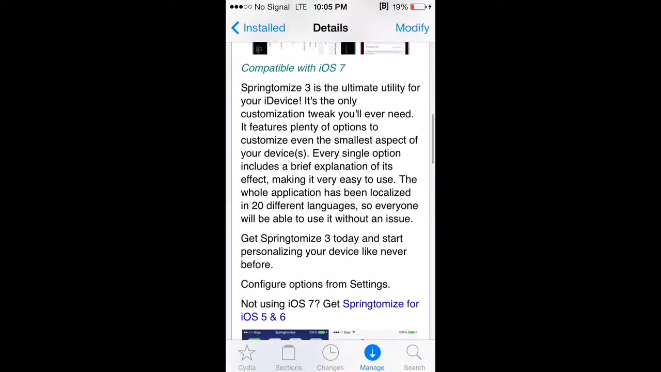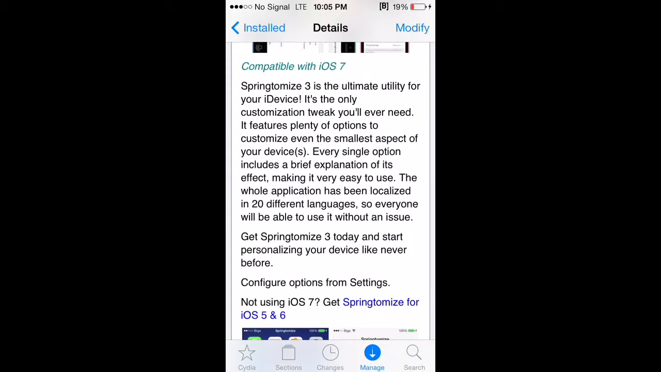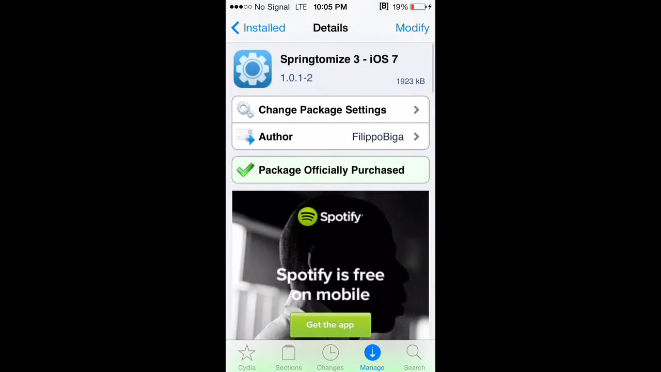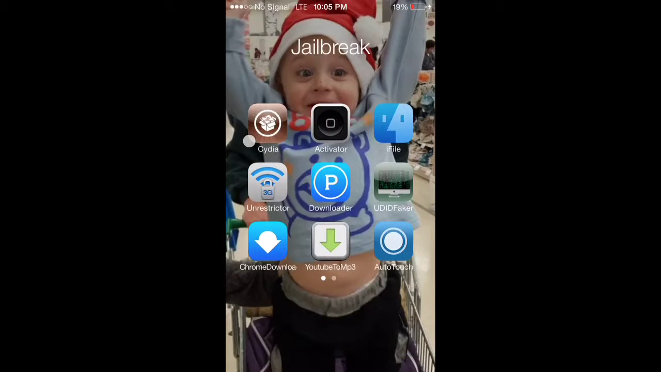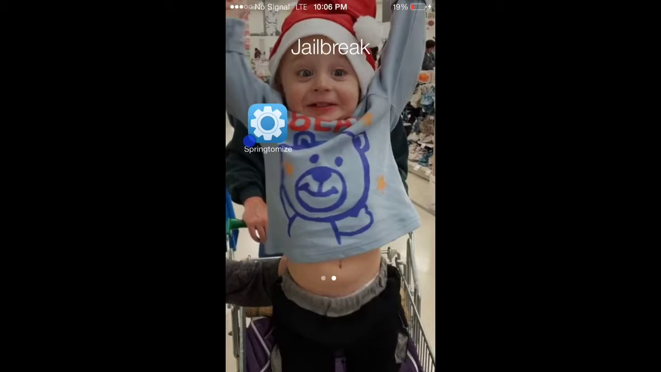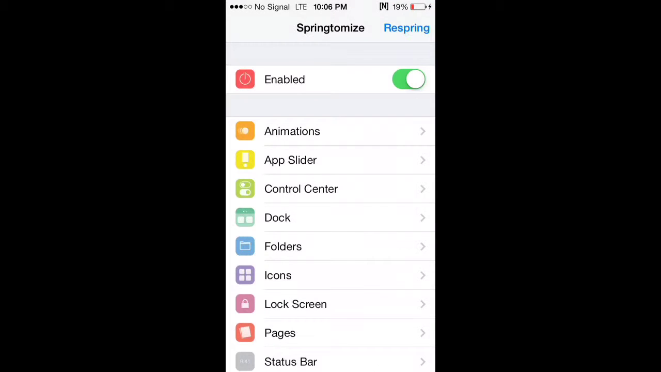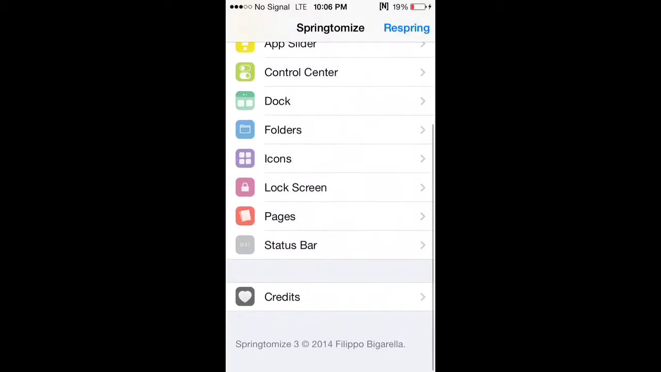It was actually really great. It does work with the 5s. The recording you're looking at right now is on the 5s, and I apologize for the glitchy video there. The screen recorder doesn't work well with the 5S. So what we're looking at is Springtomize here, and here we've got all of your features you can use.